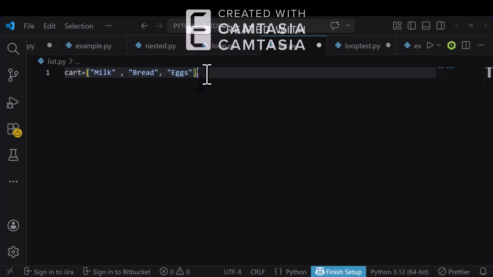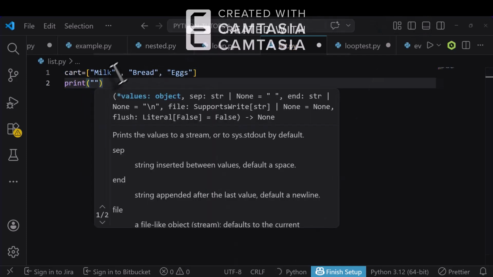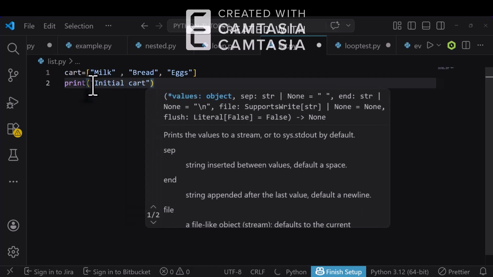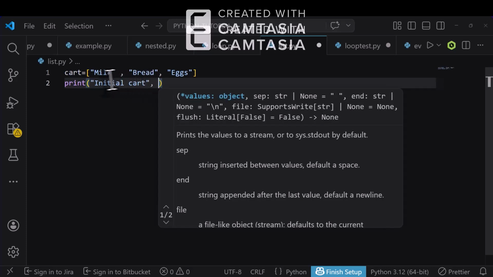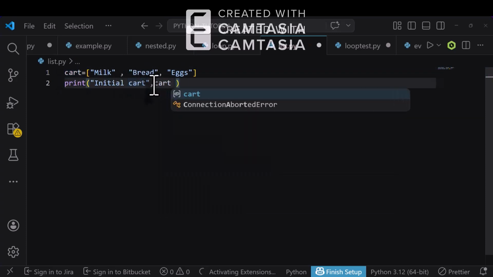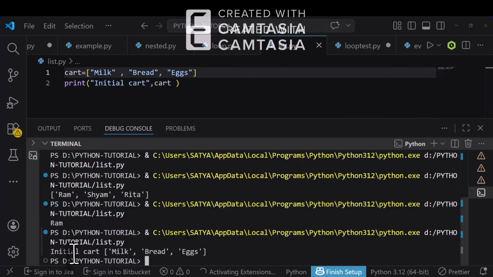Imagine that you are going online, buying certain things and putting them in the shopping cart. Now I want to display the items in this shopping cart. So I'll use print and write a statement here: initial cart, which means I'm going to display the items in the shopping cart. Where am I storing these items? I'm storing them in cart, so you just write cart here. Now let us run and check. When I run this, do you see the initial cart? It shows milk, bread, and eggs.